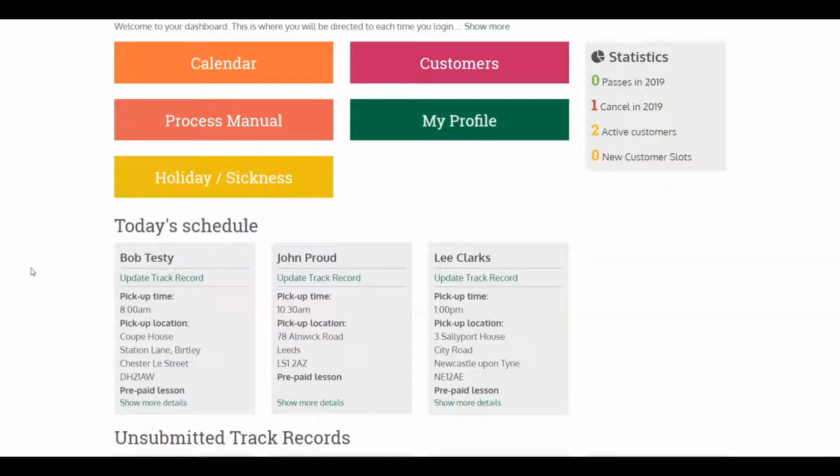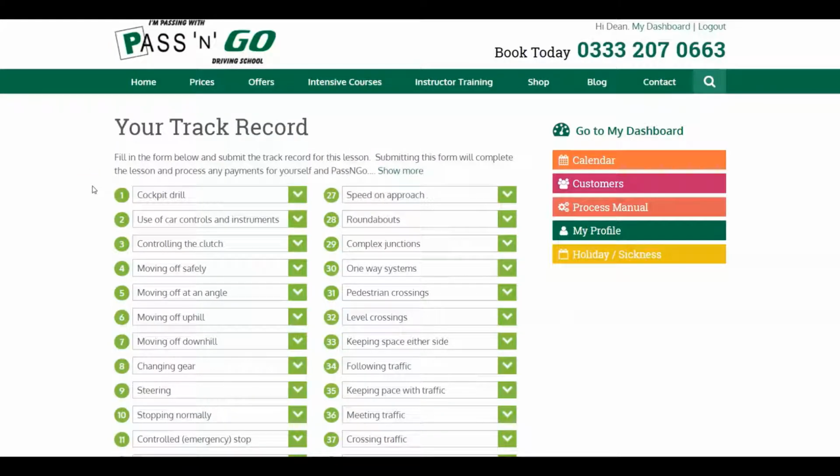Now, to update a track record for a lesson, it's really easy. So if I had Bob's lesson at 8 o'clock today, and I pulled over at the end of the session and I'm going to now do his debrief, I would click on this option saying update track record. When I click on that, it will take me through to that specific track record for that lesson.